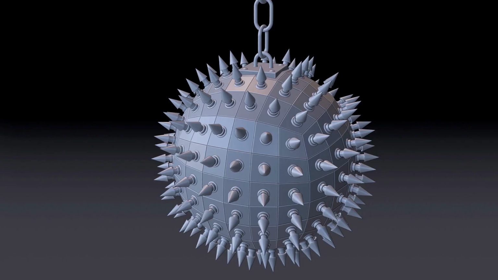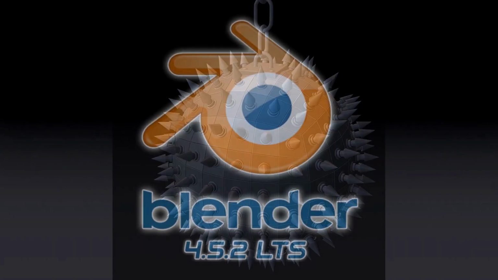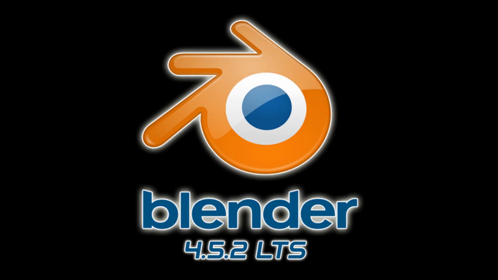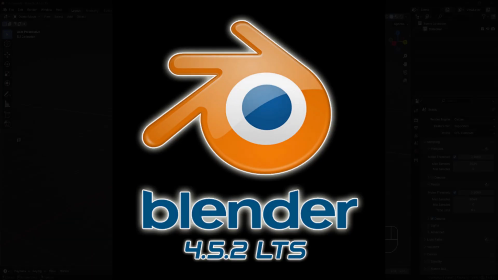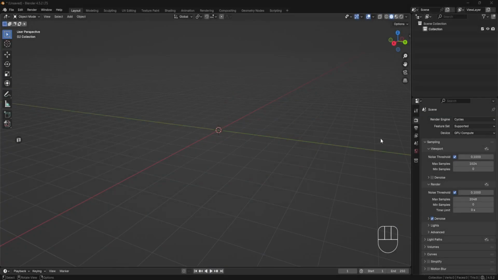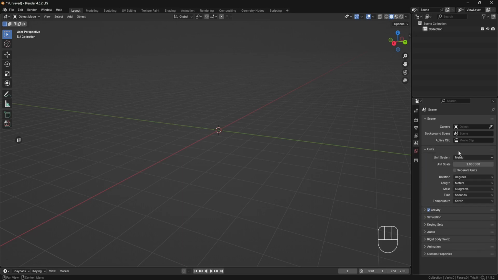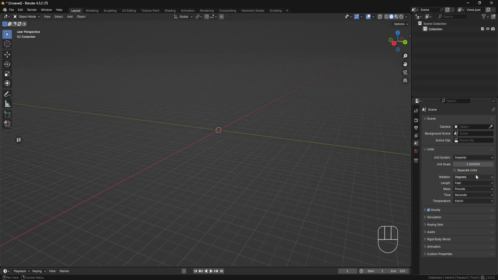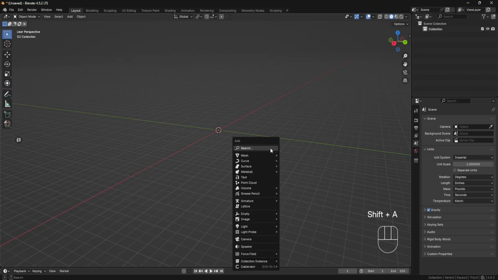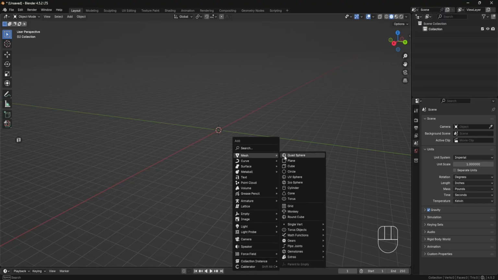But before I start, I just want to mention that I'm using Blender 4.5.2 LTS at the time of this recording. And for my scene units, I'll set them to imperial and inches if you want to follow along. So the first thing I'll do is hit Shift A, go to Mesh, and come down here to Round Cube.